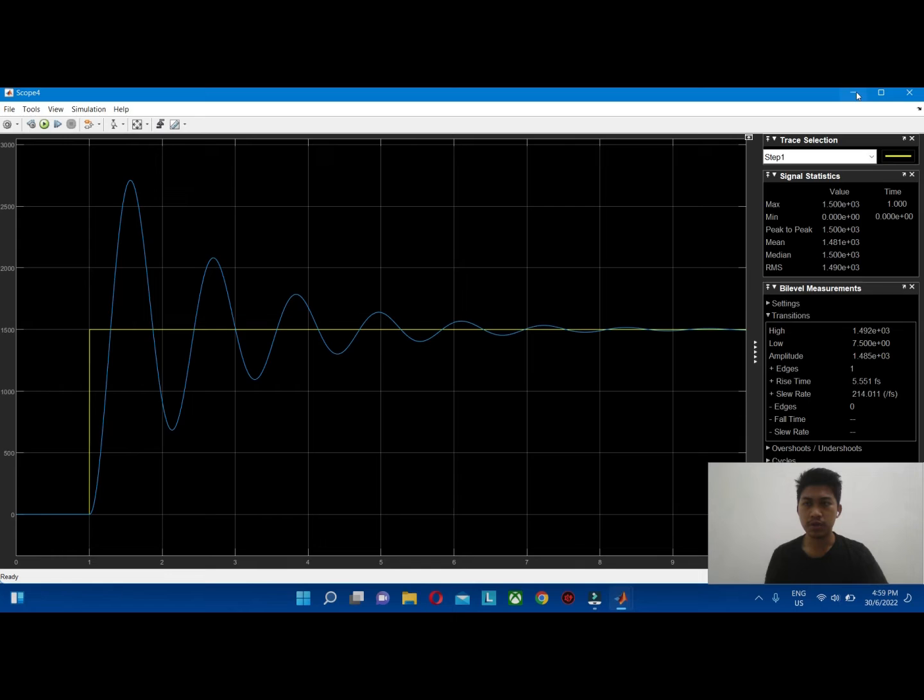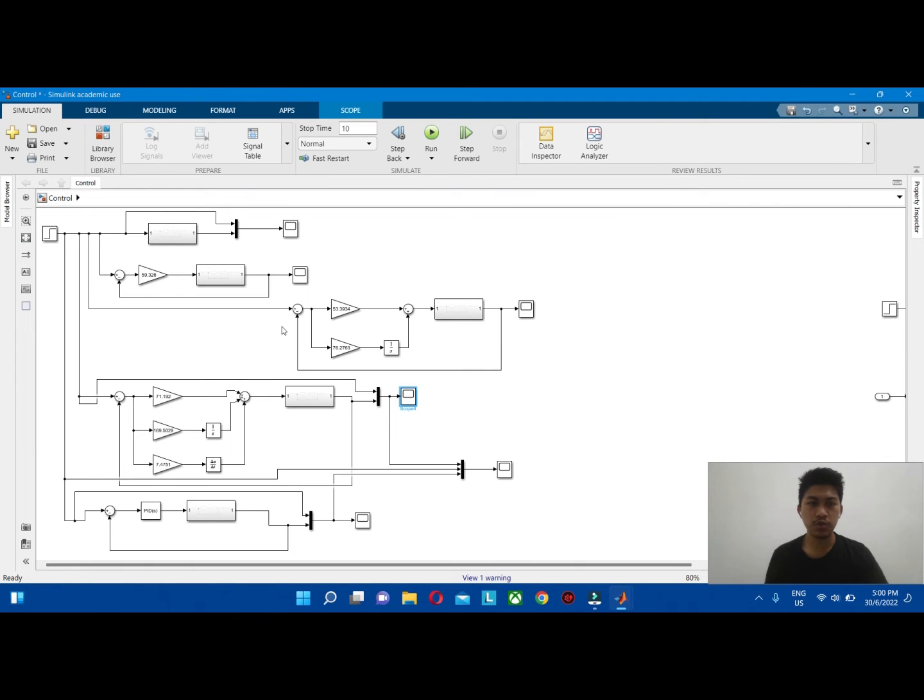So as you can see, the difference between the P, PI and PID controllers is that they have more gains. The PID controller has 3 gains, while P has 1 gain and PI has 2 gains. So that's all for the manual tuning controller. And next we are going to see the automatic tuning PID controller.